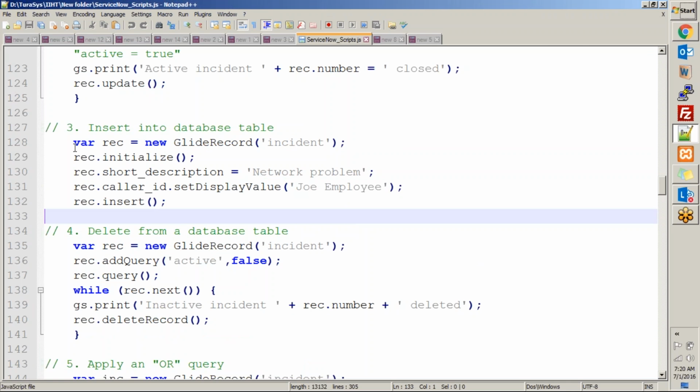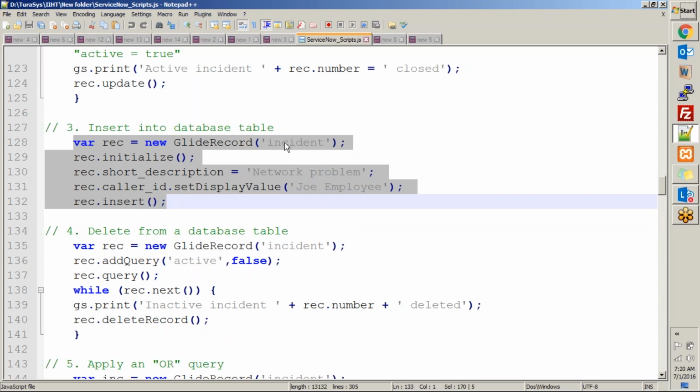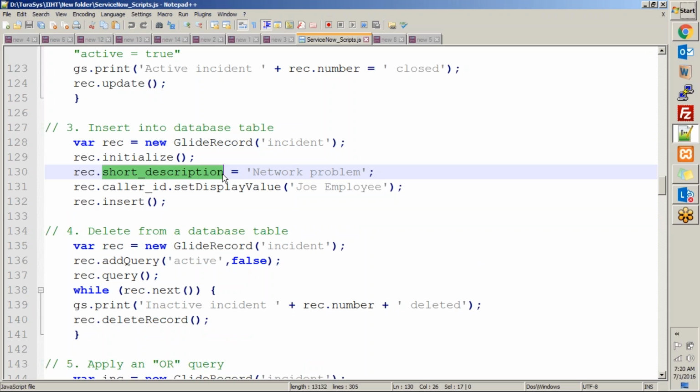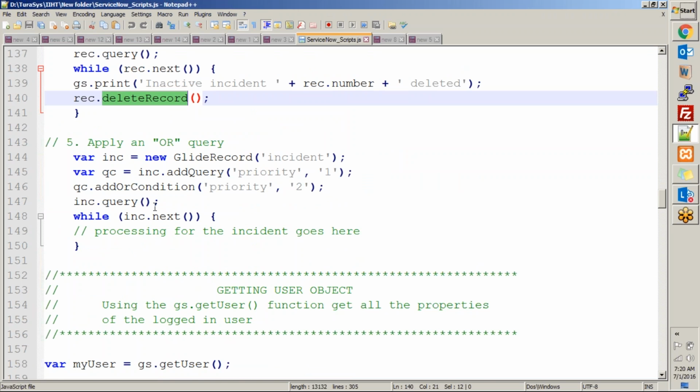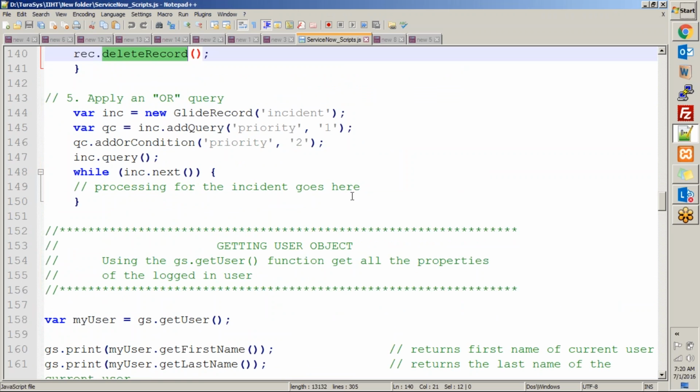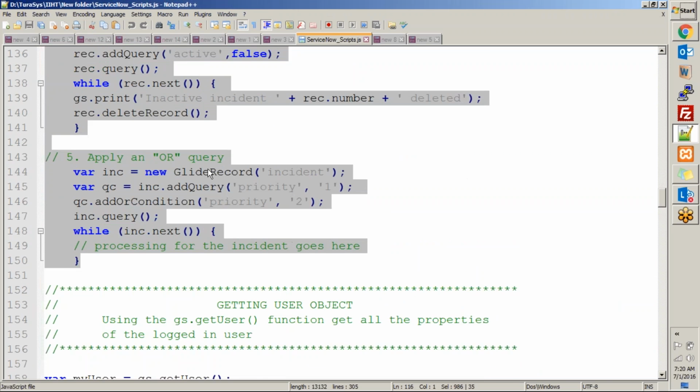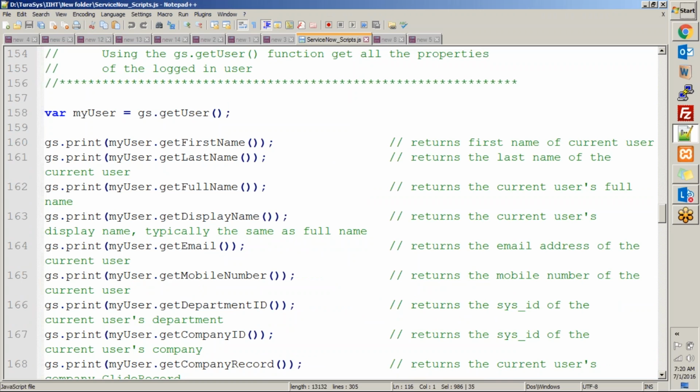To update and to insert, we saw that. We just need to fill in the values of the columns that we decide, the columns where you want to set values, and then you do GlideRecord dot insert. For deleting, GlideRecord dot deleteRecord. So that's pretty much about the GlideRecord class that we have in ServiceNow.